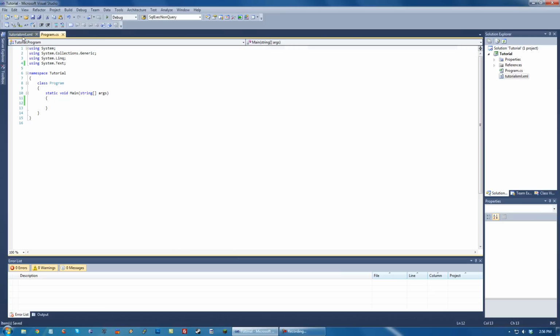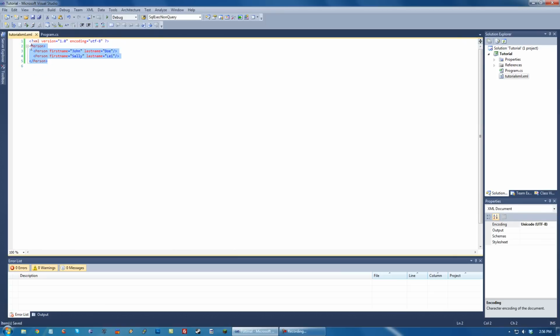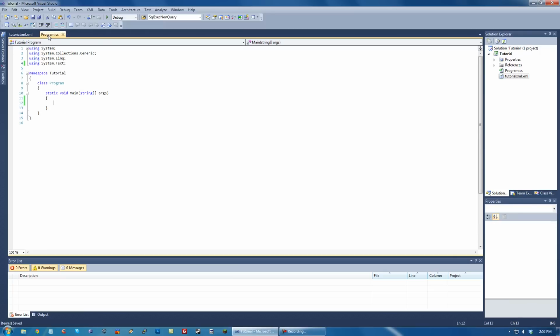So to start out, I've actually created a little XML file. It's very simple, of course, just person with the first name and last name. This is commonly what XML looks like, but of course a lot more elements in it.